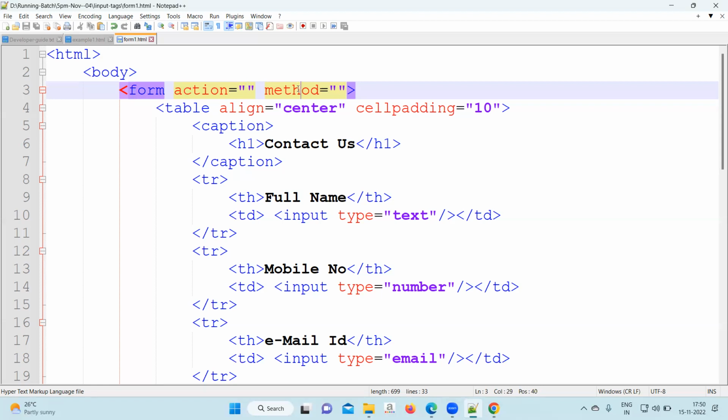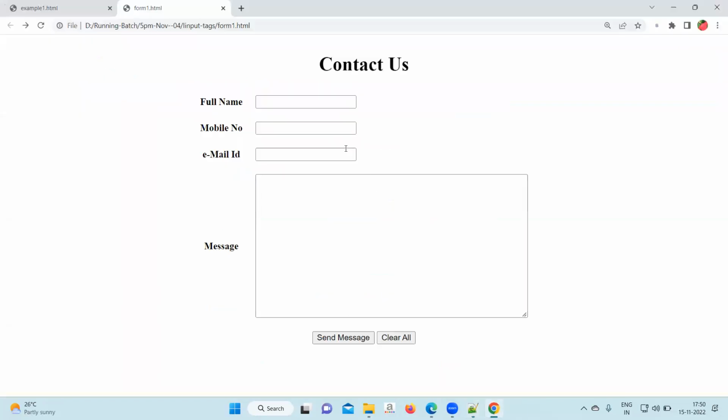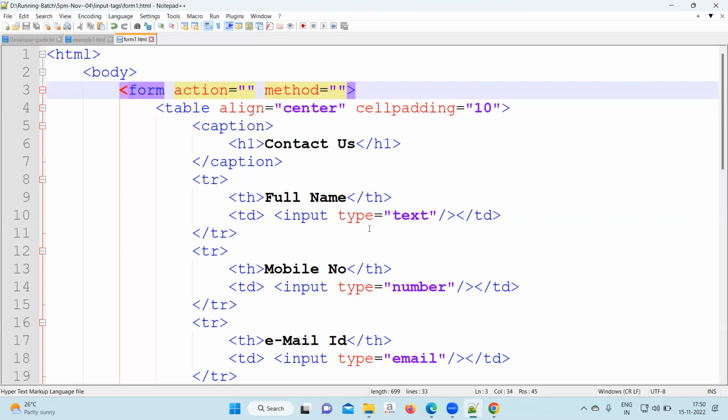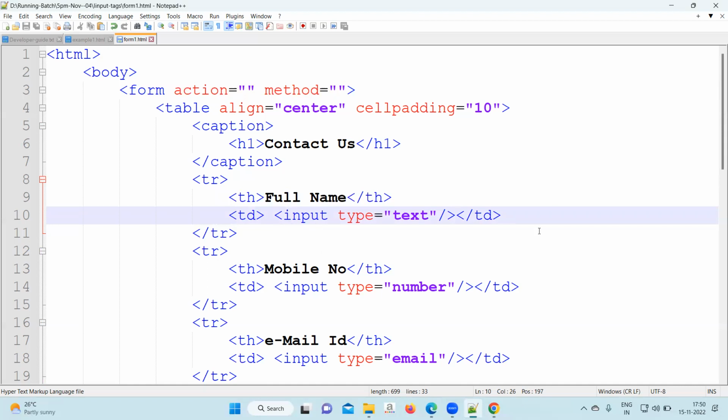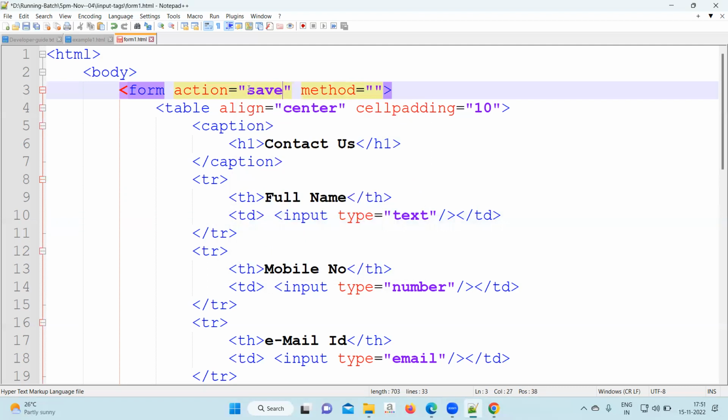Another one is called method. Method will define the security level. Since you are filling the form, suppose when I run this page and fill this form, I will enter my values. When I enter my values, those values will get captured by HTML. HTML will take all the values. After that, HTML will send this data to, suppose if I write a file here, save.php.